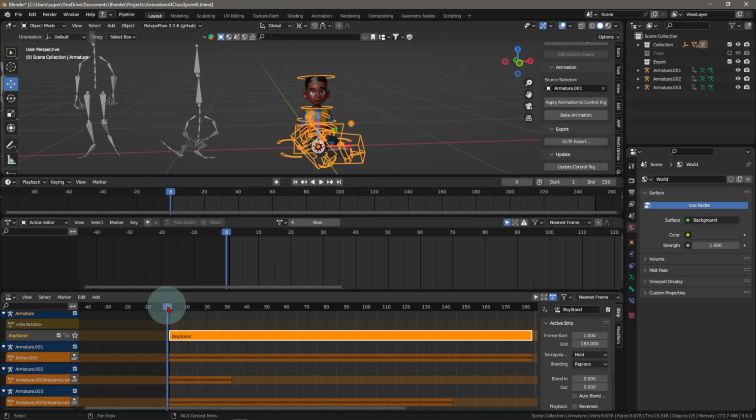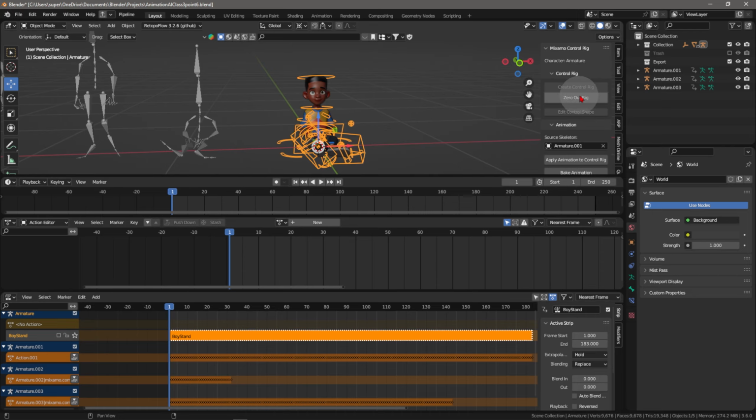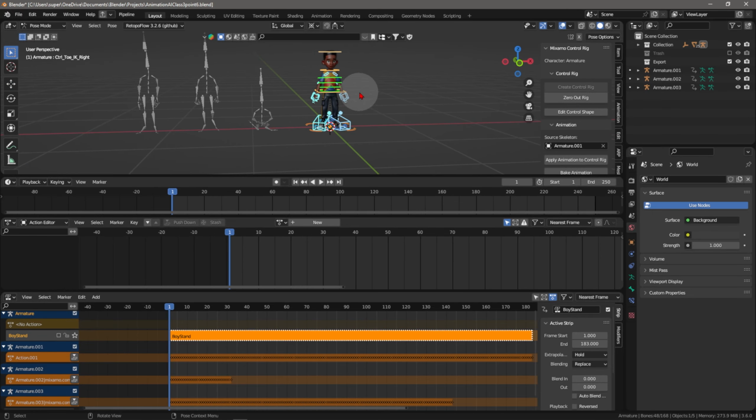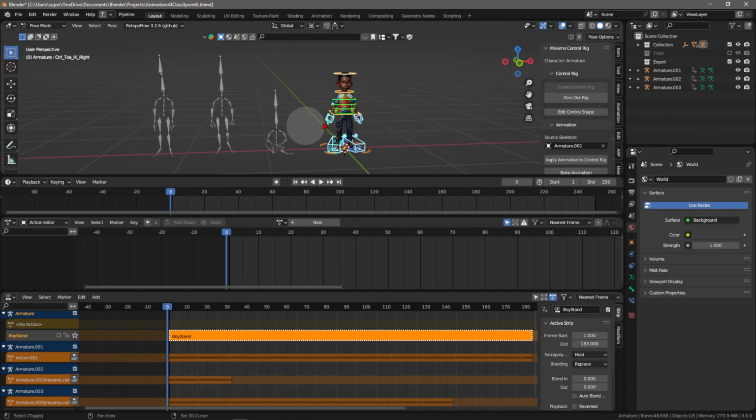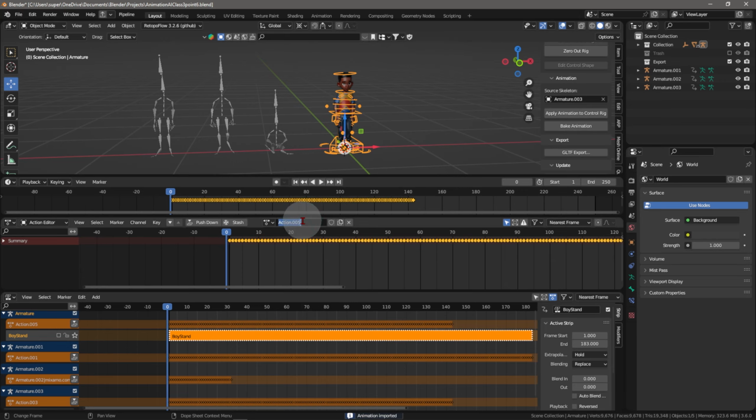I'm going to untick it, and I'm going to zero out the animation. So the character is standing again. Nothing is happening when I play. Then I'm going to go back to, what's the next one? I want to wave, right? So I believe this is the wave. I'm going to go to animation here, armature, select this one. Then I'm going to apply animation to control rig. So I'll call this boy wave. Boy wave.